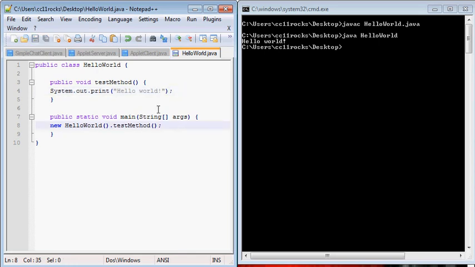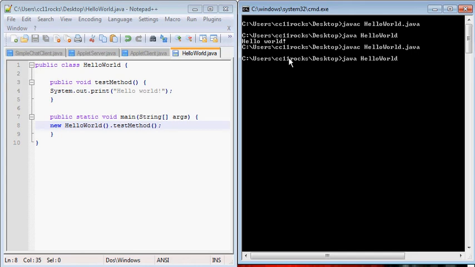So we're going to save this as HelloWorld.java, and we're going to compile it again. It should print out no errors, which it does not. If you get no output when you try to javac, which is compile, then you did it perfectly. And so it prints out hello world.